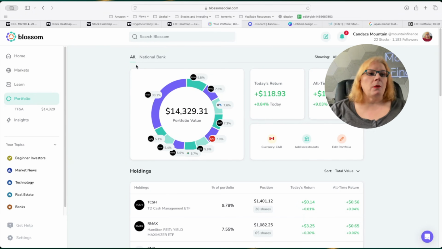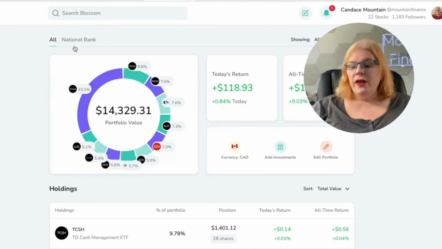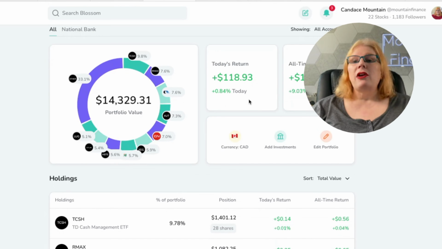You'll notice up here, we got All and we got National Bank. So you can actually have multiple portfolios. So you can set it up so perhaps you want one that just shows your TFSA, one that shows your TFSA and your RRSP. You can mix and match it exactly the way you want. Well, for my portfolio, this is the 0 to 100K challenge portfolio. The first thing you're going to notice is everything here is in dollars. That's going to come into play here in just a moment.